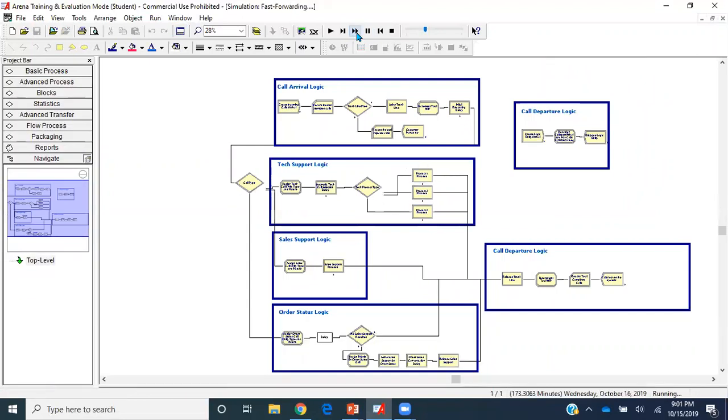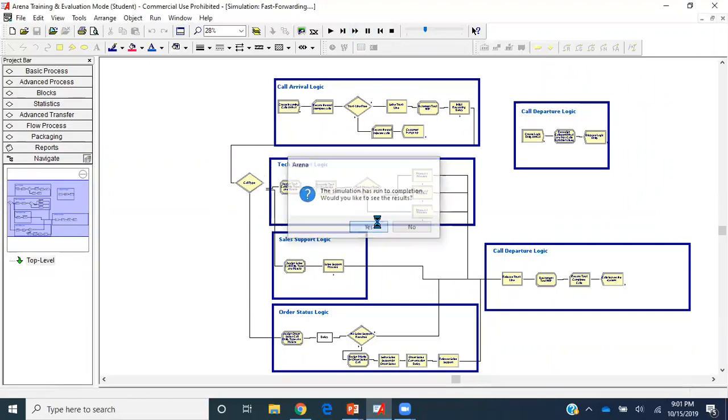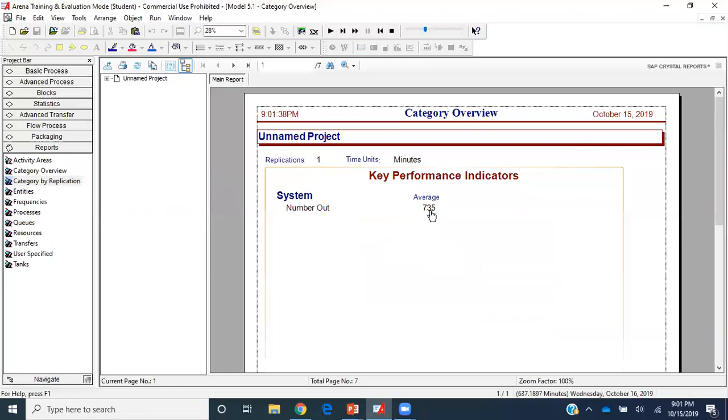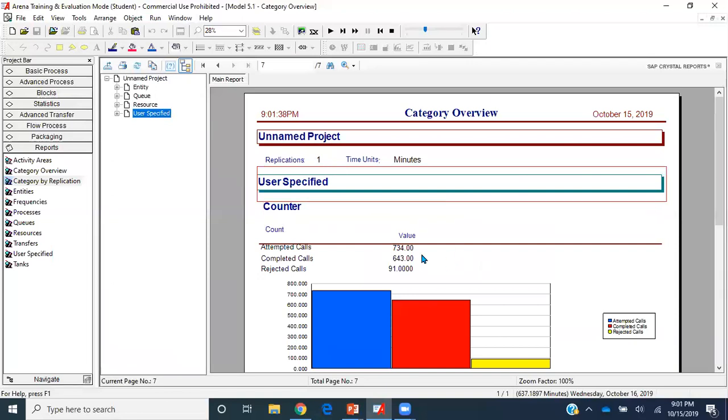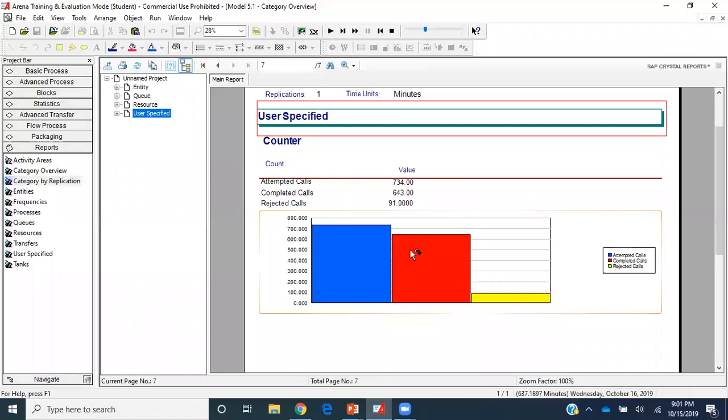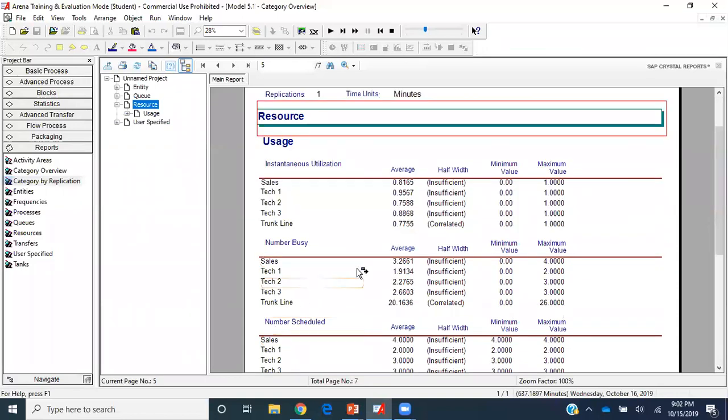The extra entity that is created is what entity? The logical entity. So in total, 734 call entities were created, incoming calls, and one logical entity was created. That's why the total number of entities that went out of the system was 735. Completed calls 643, rejected calls 91. Resource utilization mostly was above 70%.